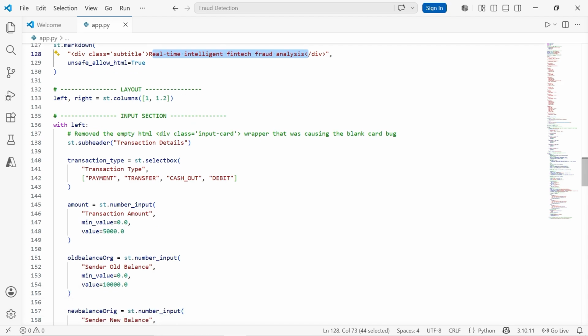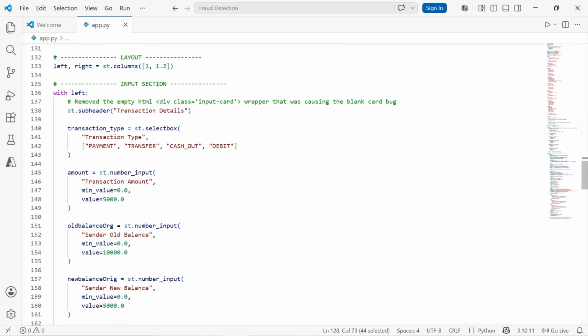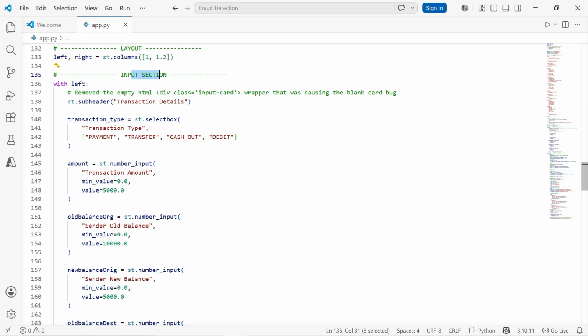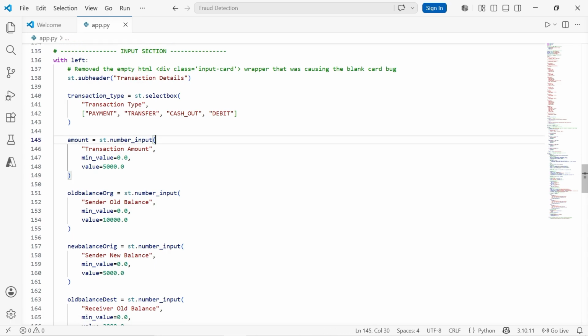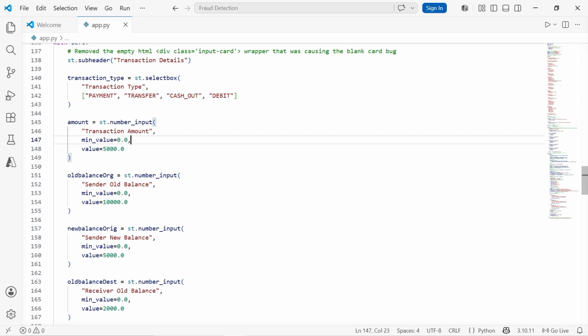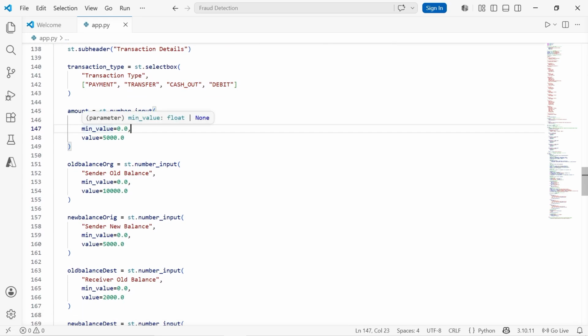And then there is the layout. Afterwards, there is the input section. This is the section where all the input parameters are given, and we can choose from various input parameters. The first input parameter is the transaction type. In this, I have already fitted 4 different transaction types: payment, transfer, cash out, and debit. Afterwards, the amount.